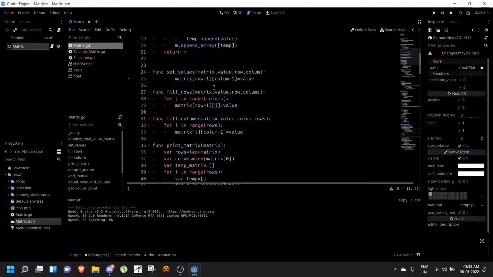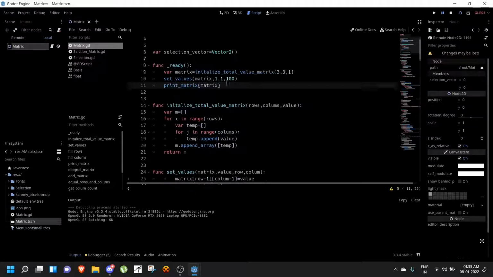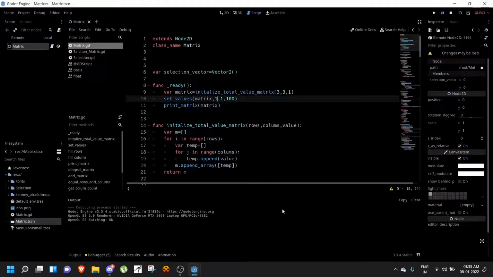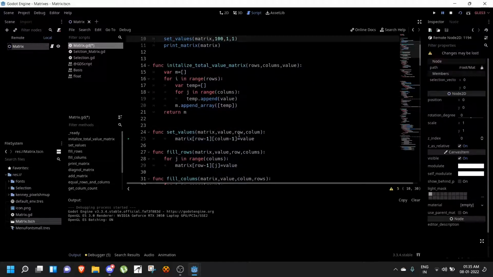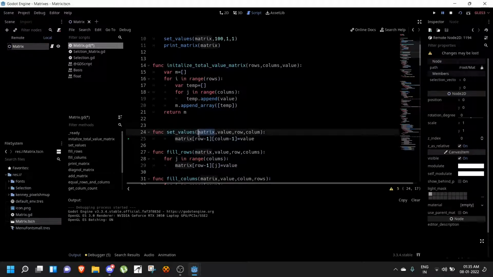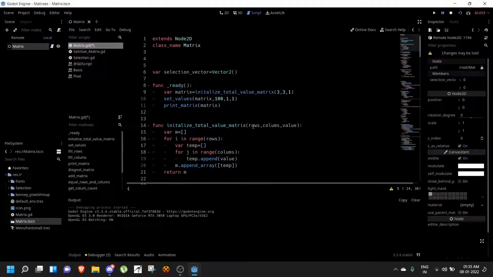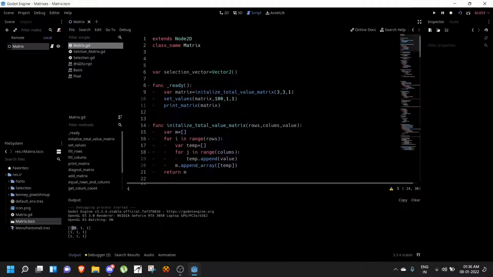Sorry, we just had a problem. The function first takes the matrix, and then it takes the row and column next. What I did was give the row and column first and the matrix last. That's why it gave an index error. We don't have a 99th element in the array. So now we got it: the first element of the matrix is 100.